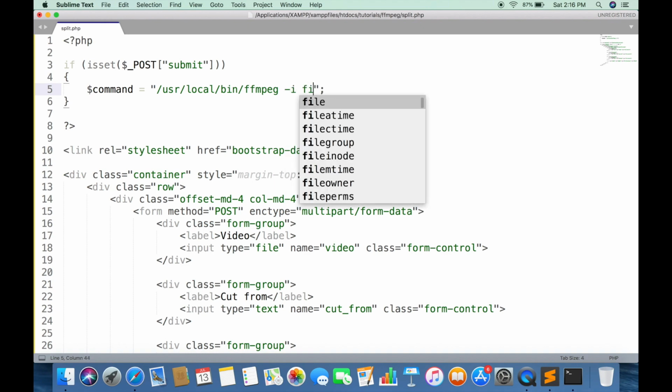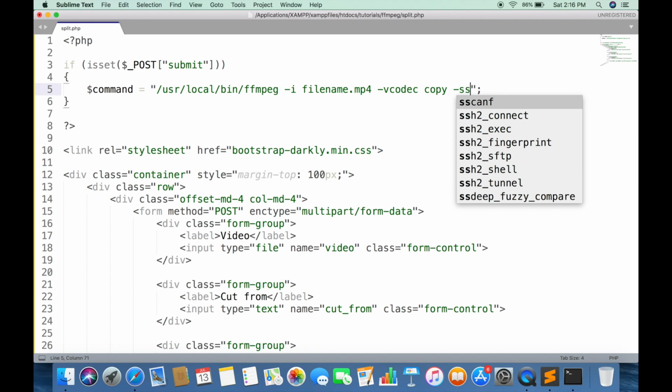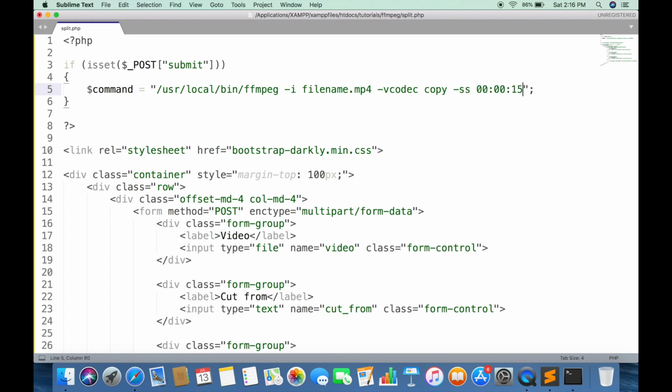-i and the name of your input video file. -vcodec copy. This will copy it into a temporary file to perform the splitting action. -ss will be the start time where the video will be split. Its format should be exactly like this.